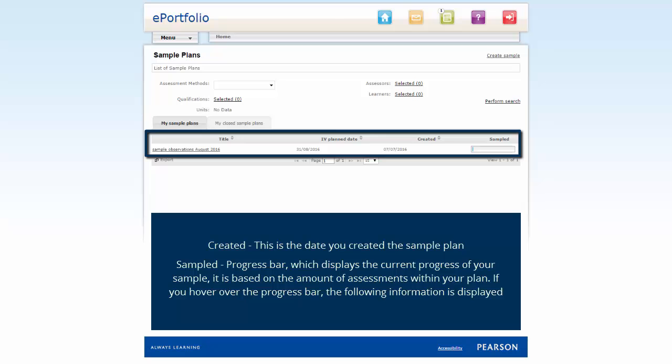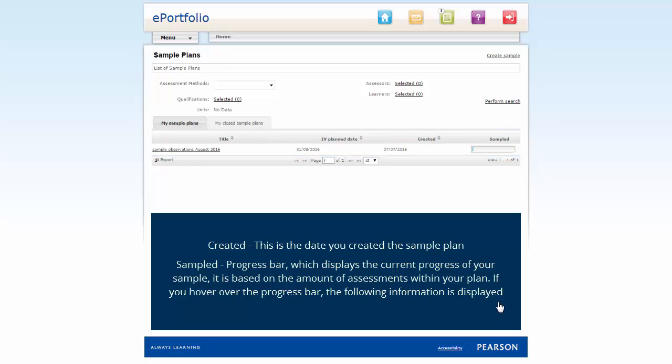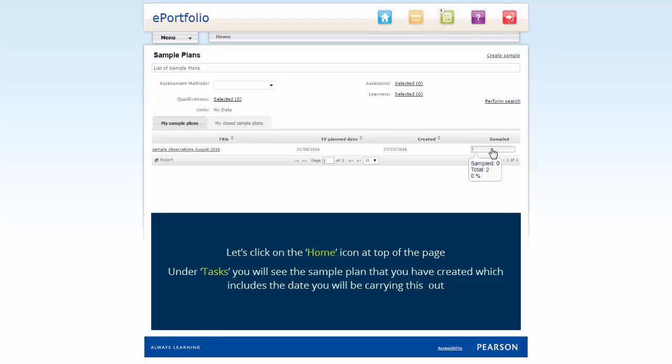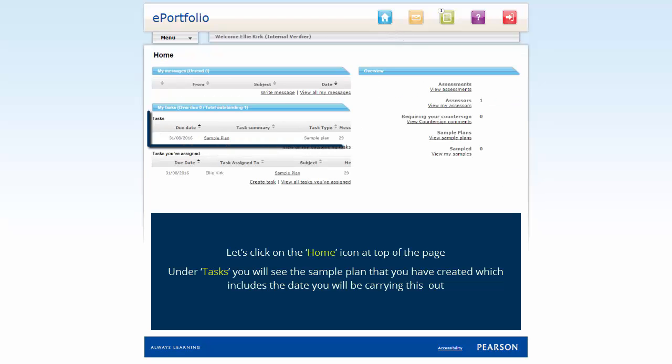It is based on the amount of assessments within your plan. If you hover over the progress bar, the following information is displayed. Let's click on the Home icon at the top of the page. Under Tasks, you will see the sample plan that you've just created, which includes the date you'll be carrying this out.